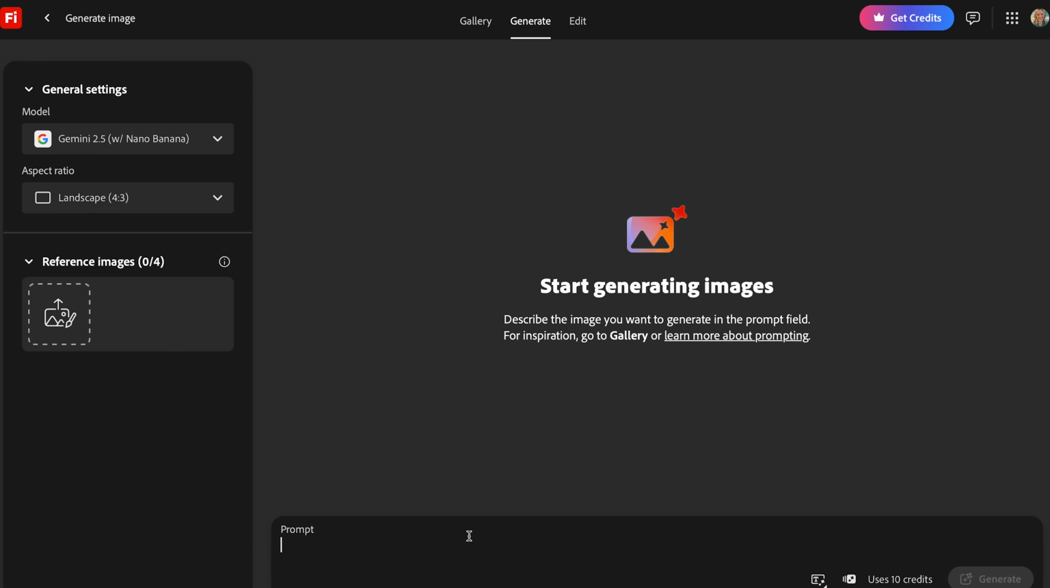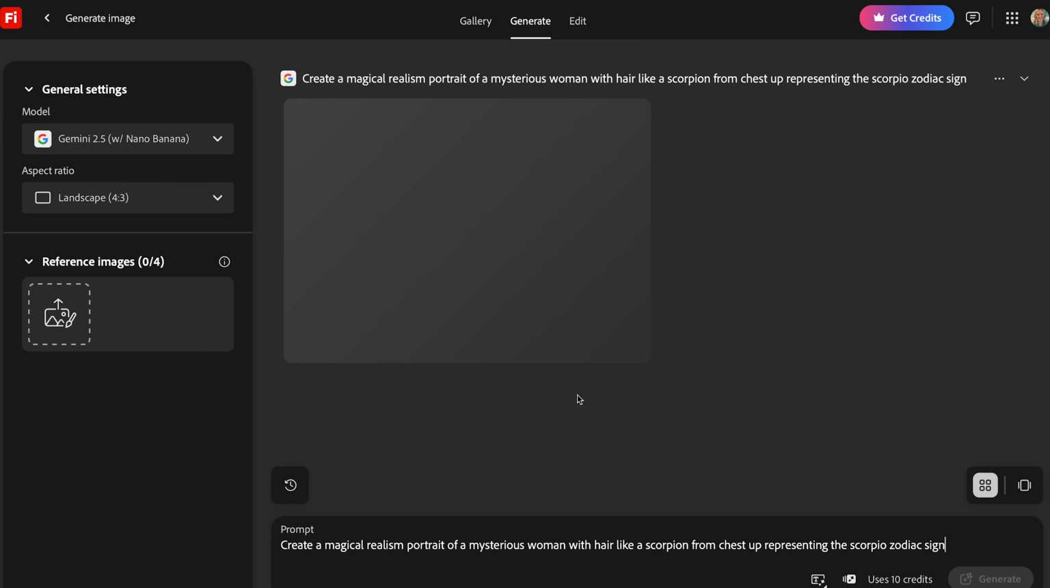Beyond stock sites, you could also look to Adobe Firefly to help you brainstorm reference images. Here I'll start with the prompt, create a magical realism portrait of a mysterious woman with hair like a scorpion from waist up, representing the Scorpio zodiac sign. I chose magical realism as that is my style, but you can put in whatever you describe as your style: abstract, cartoony, modern, simplified, photographic, and so on.